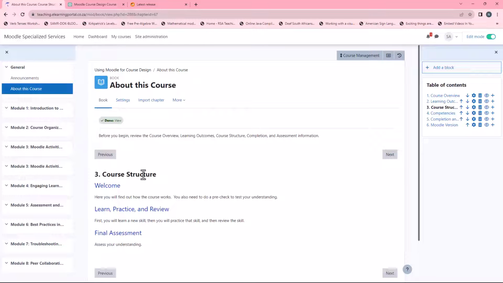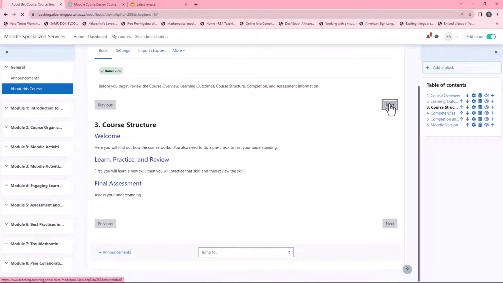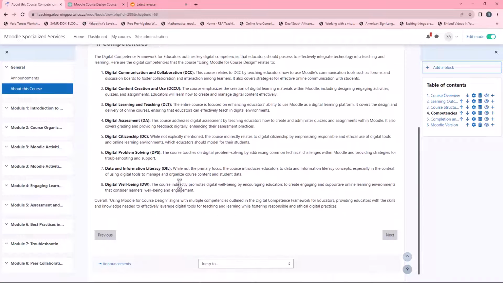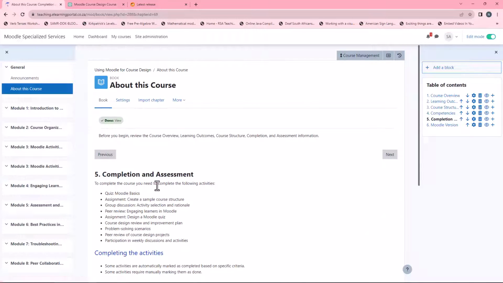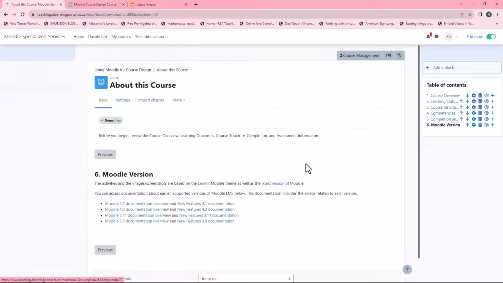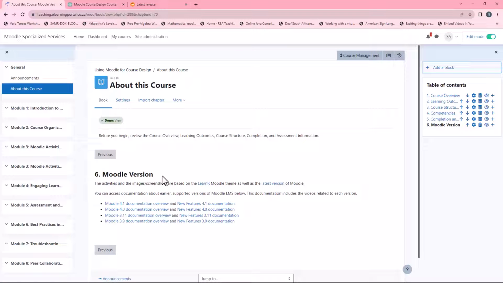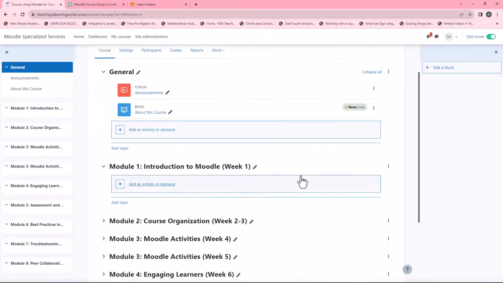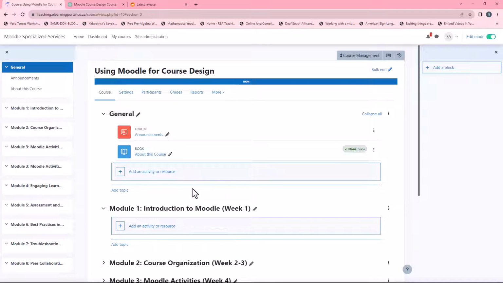Next, they will see the course structure, and next they will see the competencies. Next, they will see the completion and assessments, and then next they will see the Moodle version. So now, before they even start the course, they know exactly what the course will look like, how long the course will be, what the course structure will be like, as well as the activities they need to complete to finalize or complete the course.